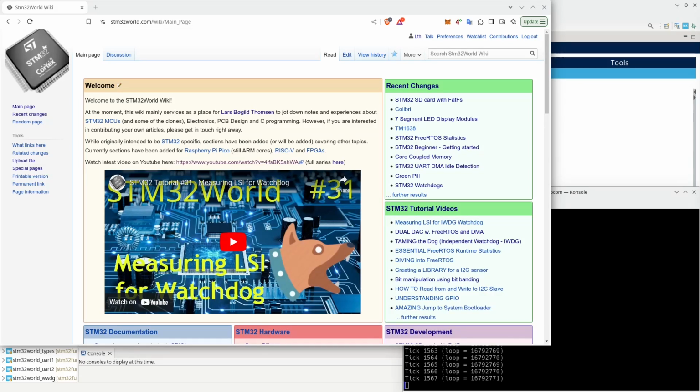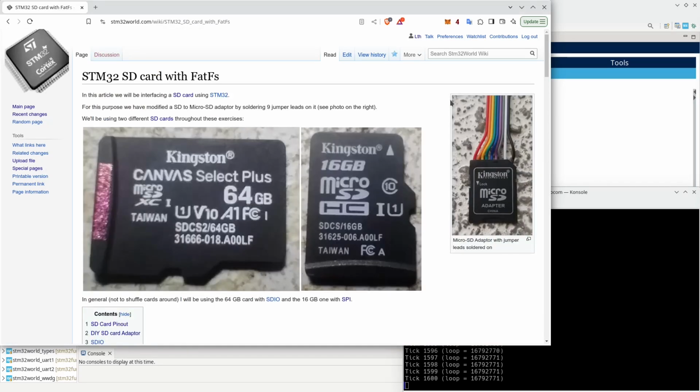In this video I am going to teach you everything you need to know about SD cards and FatFS. This video was actually made on request by a viewer of one of the other videos, and I thought that was a good idea. So let's crack on with it. As usual, I have created a page on the STM32 World website wiki, which is called STM32 SD card with FatFS, and let's click on that.